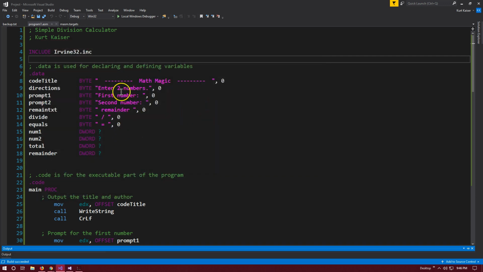So how is that getting output? Well, first off, we're prompting the user with directions here: enter two numbers. Then we prompt first number, prompt again, second number, as you saw. Remainder is used at the end when we output the information. Divide and equals, these are all strings and they're used at the end when we're outputting our information. I want to point out that these are all just bytes, which represent 8 bits of data.